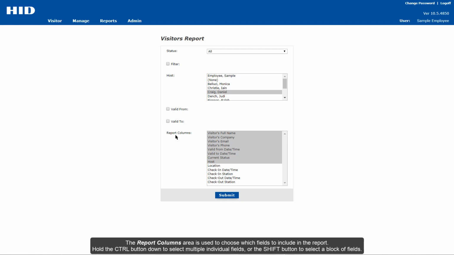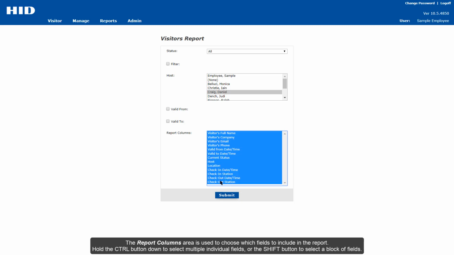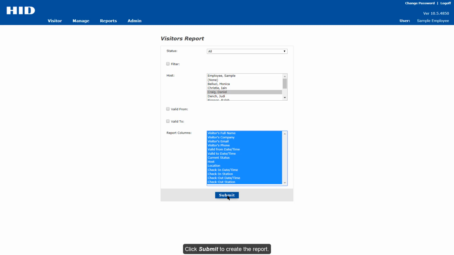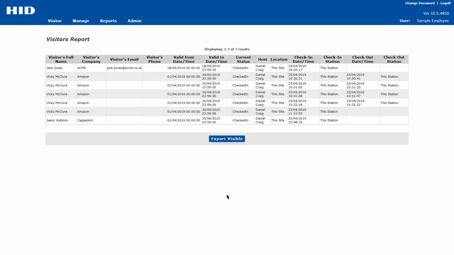The report columns area is used to choose which fields to include in the report. Hold the control button down to select multiple individual fields or the shift button to select a block of fields. Click submit to create the report. The visitors that match the specified criteria are listed.